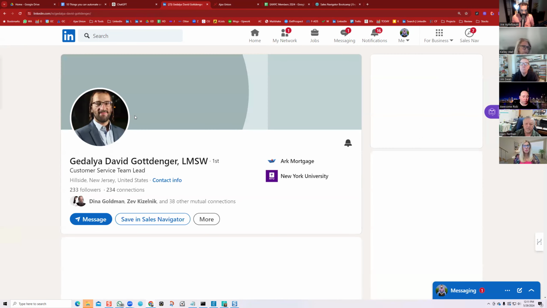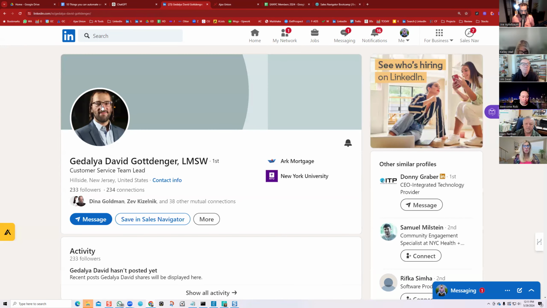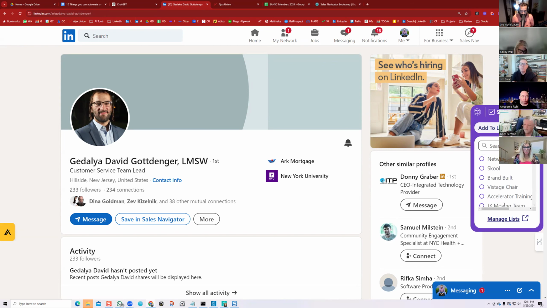And so if I click on Gedalia, and I want to save his profile into a particular list, what do I do? On the right side, you see it says Save Profile and the purple icon. Can you guys see that icon? When I click on Save Profile, this will save it into my Evie AI account. Then I click on the drop-down next to it, I can put him into a particular list.